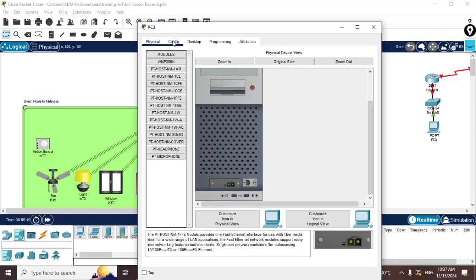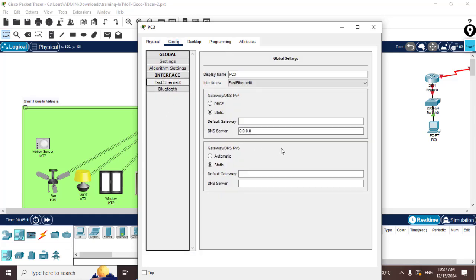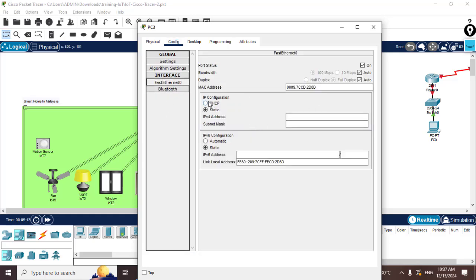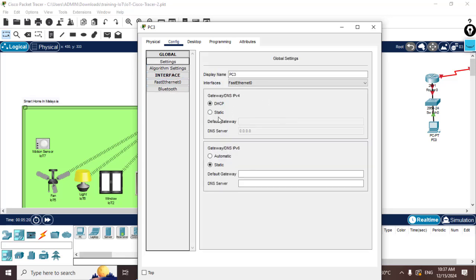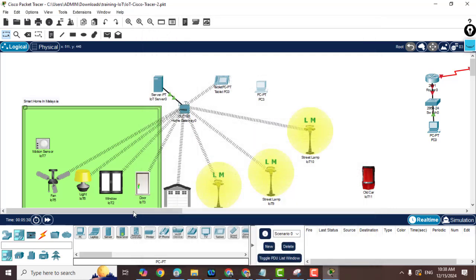Now I have fast Ethernet, and I need to make it static. This is a computer, no problem. Make it static, but I need static DHCP. Sorry, gateway, which is 192.168.25.1. Then I need to put a cable and connect the cable.